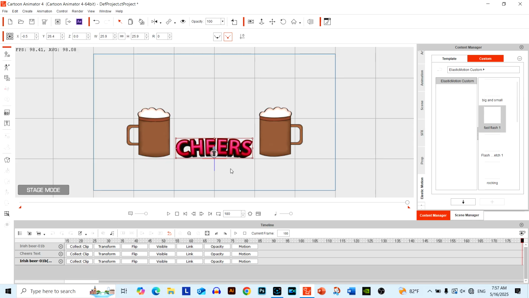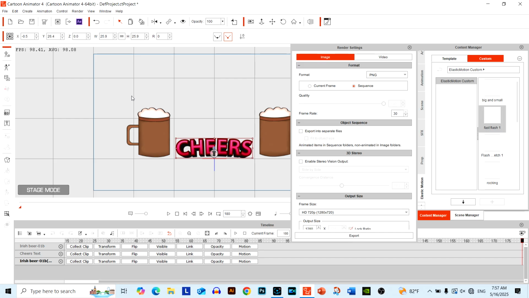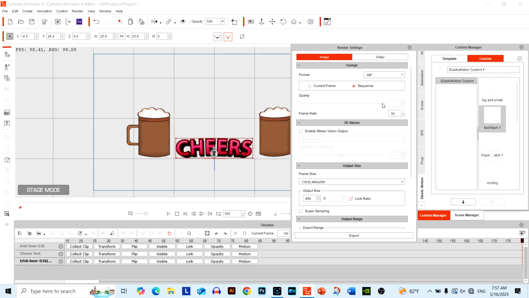Okay, now I'm going to want to export this. I'm going to go up into my export here. And I want it to be a GIF file. Go down to GIF here. And it says it's ratio locked 259. Looks good. And I'm just going to quickly go down to the export here.